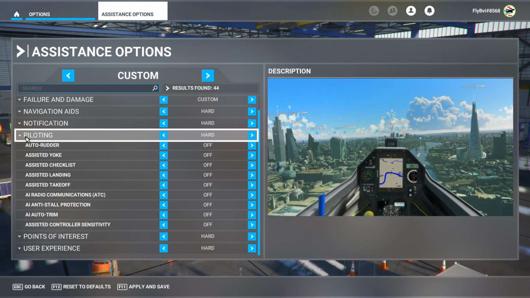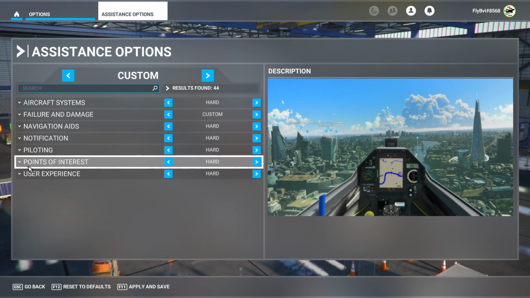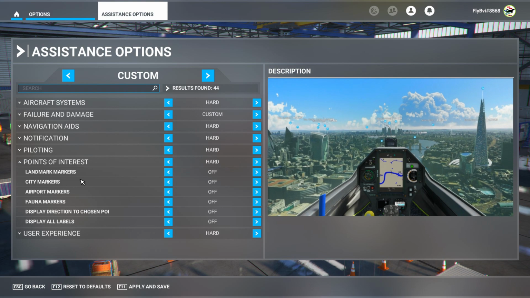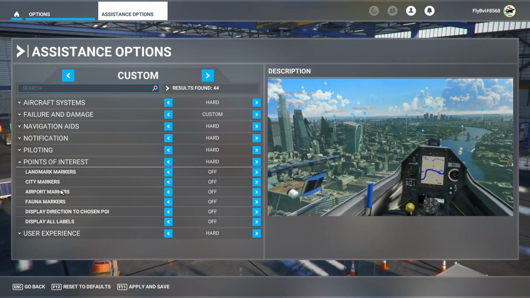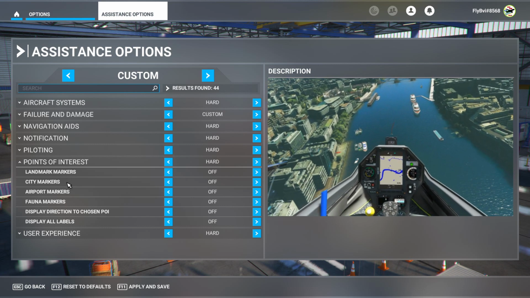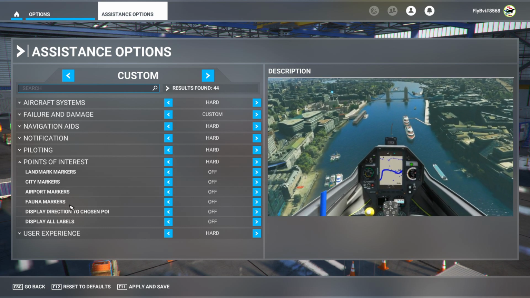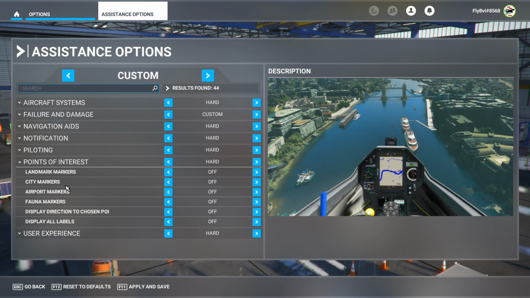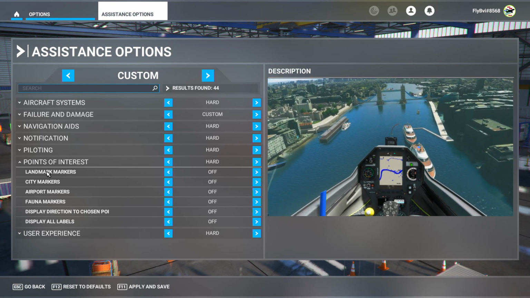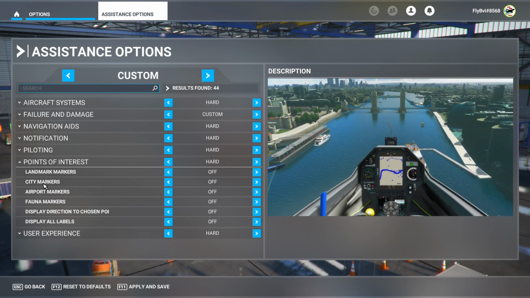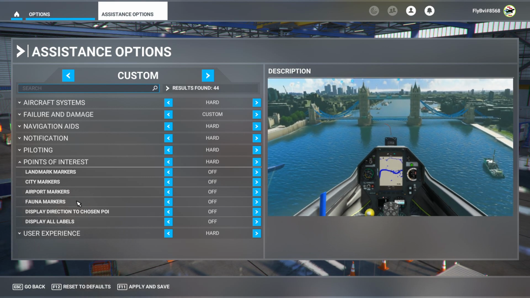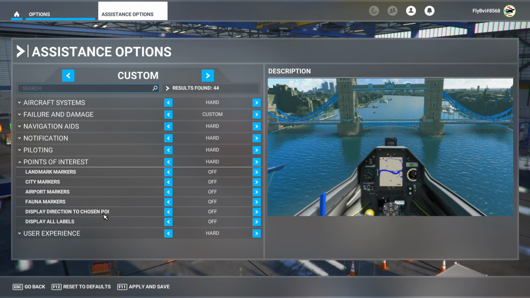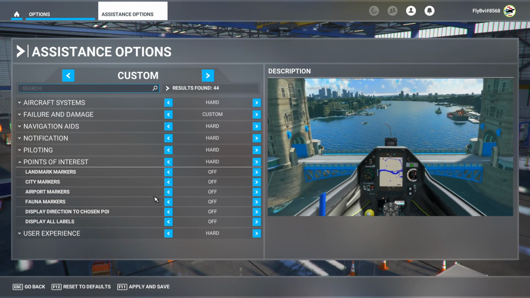Then moving on to the points of interest. Now all of these will give you visual pop-ups in the sim. They will show up as little tags to show you things such as landmarks, cities, different airports, fauna, and some different points of interest as well. I leave these all off because they can become very distracting in the sim and detract from the realism. But if you want to do some sightseeing or whatever, then you can leave these on to enable you to see some interesting places.